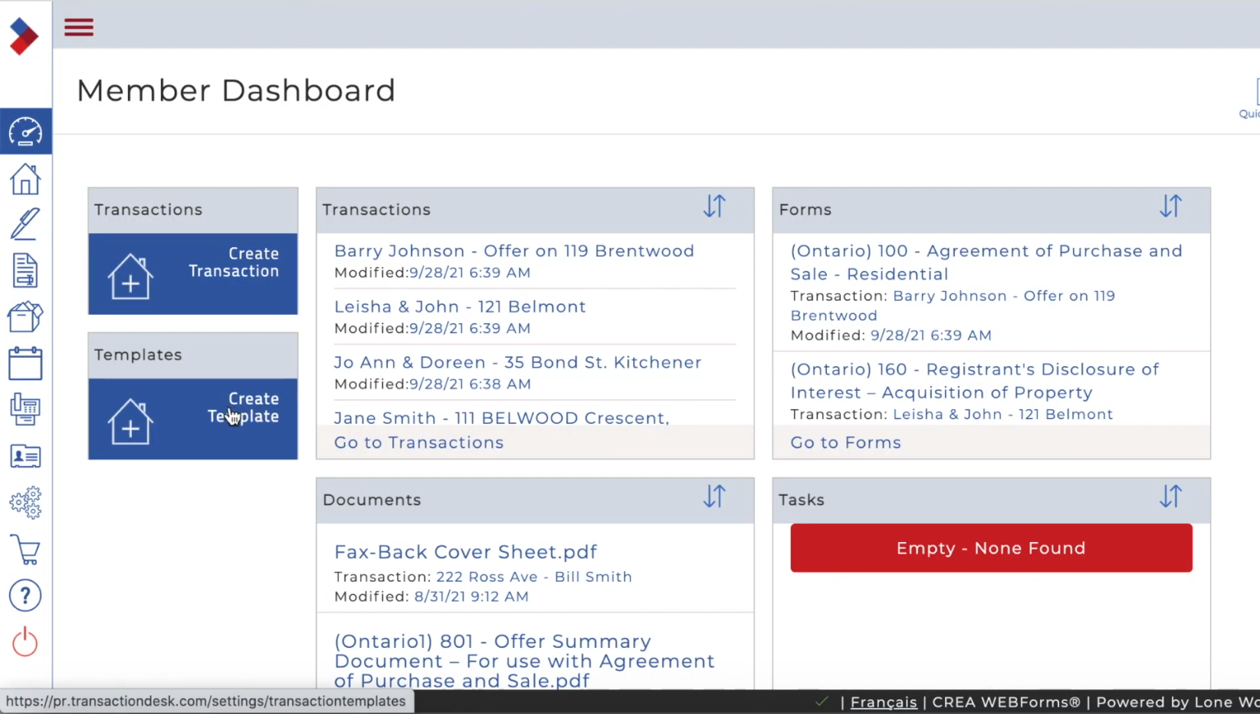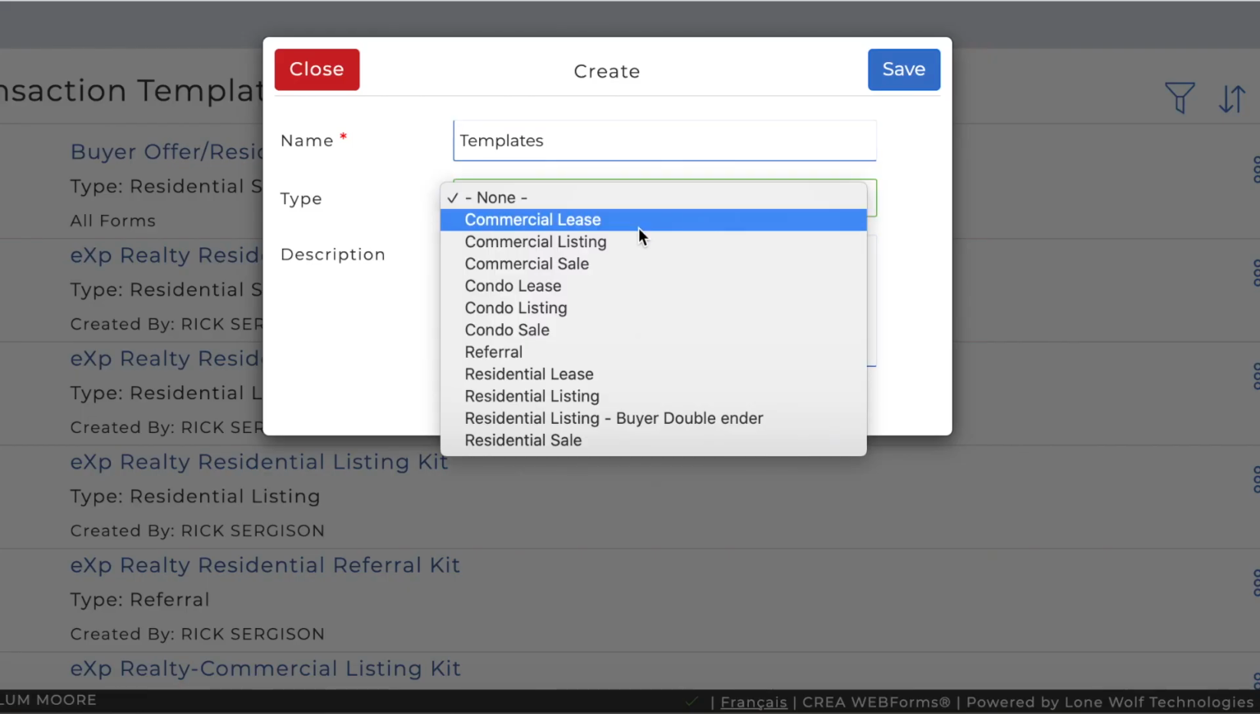In this video, I'll show you how to set up a good residential buyer template so you can have it waiting for you in WebForms when you need it. Coming up.